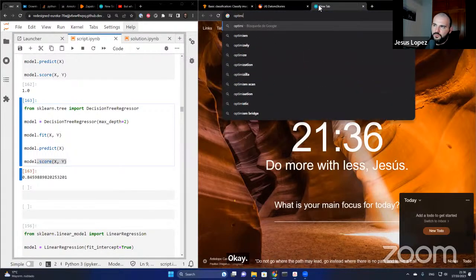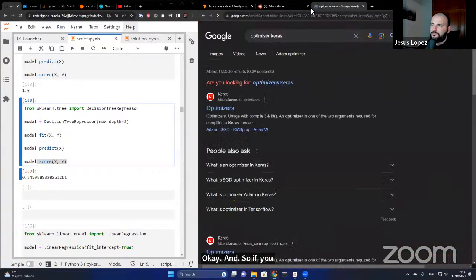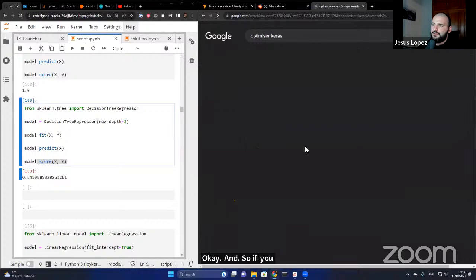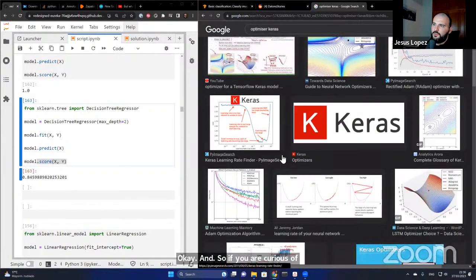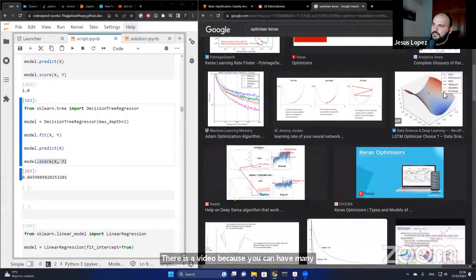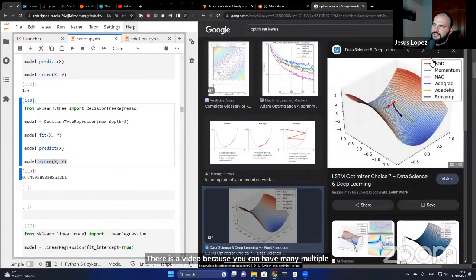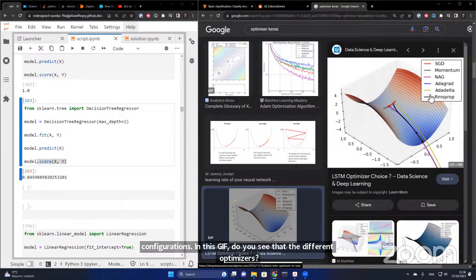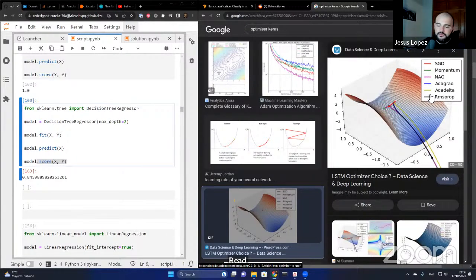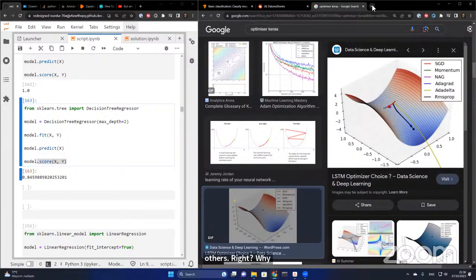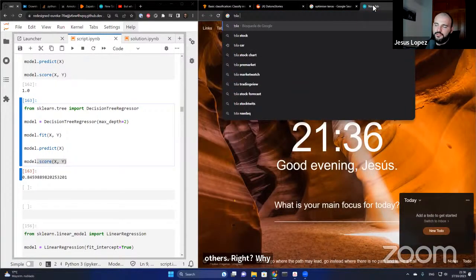If you are curious, look up the Keras optimizer. There is a video because you can have many multiple configurations. In this GIF, you see that the different optimizers reach the minimum error faster than others, right? Why is it important to go faster?